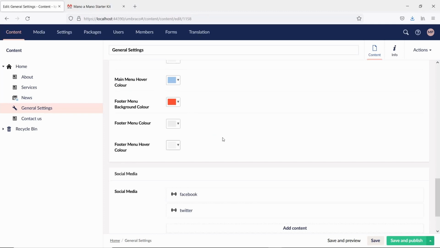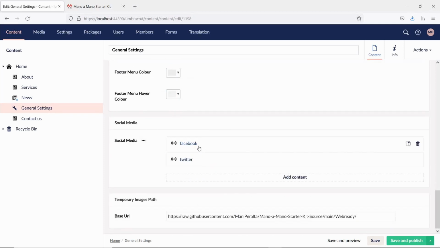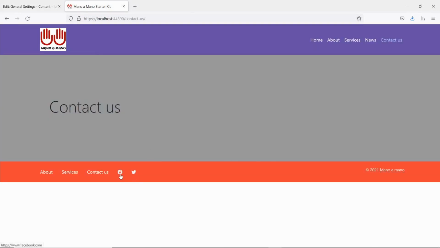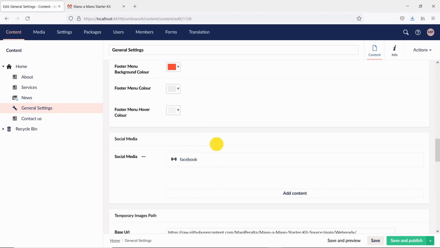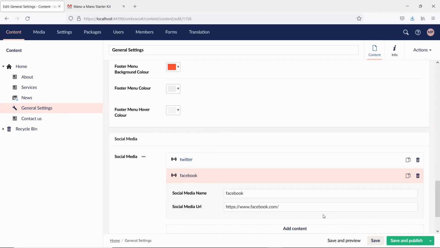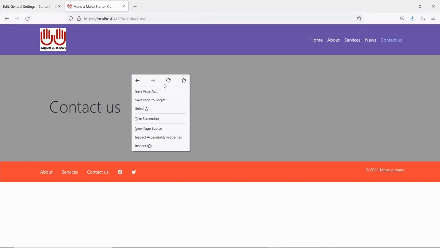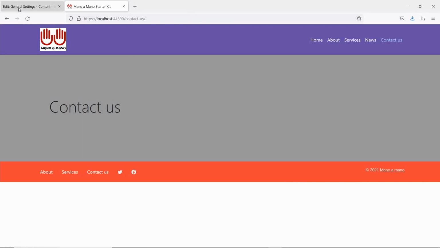Now we have the social media. Currently we have Facebook and Twitter, which you can see here in that order. But you can change the order, I believe. Yep. Twitter is now number 1, and if we save and publish, we can see that the order has changed.